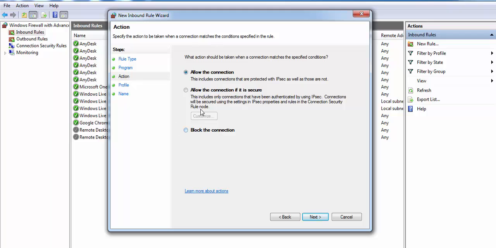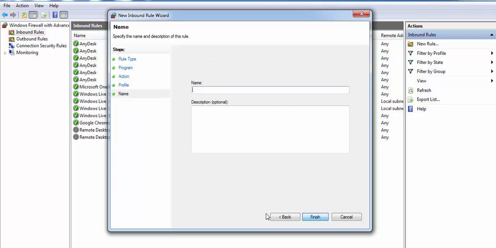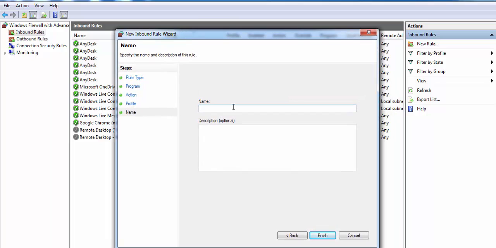Now here are the three options. We are going to select this option, block the connection, and then click on next. These three options must be selected. It's already selected here, you can see. Then click on next. Here you have to define the name of your newly defined rule. It can be anything you want. The next is description. It's optional, so you can leave this blank. Then click on finish.